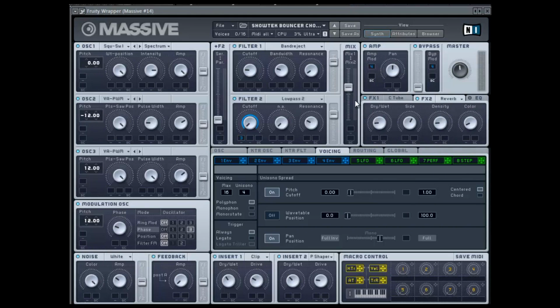EQ is not on. Swing on up to the Filter 1 section. We're going to band reject that. Cutoff, bandwidth and resonance as such. Put this slider right about here. You're going to have your serial parallel all the way down, and your mix 1 and 2 is going to be slightly higher than halfway.